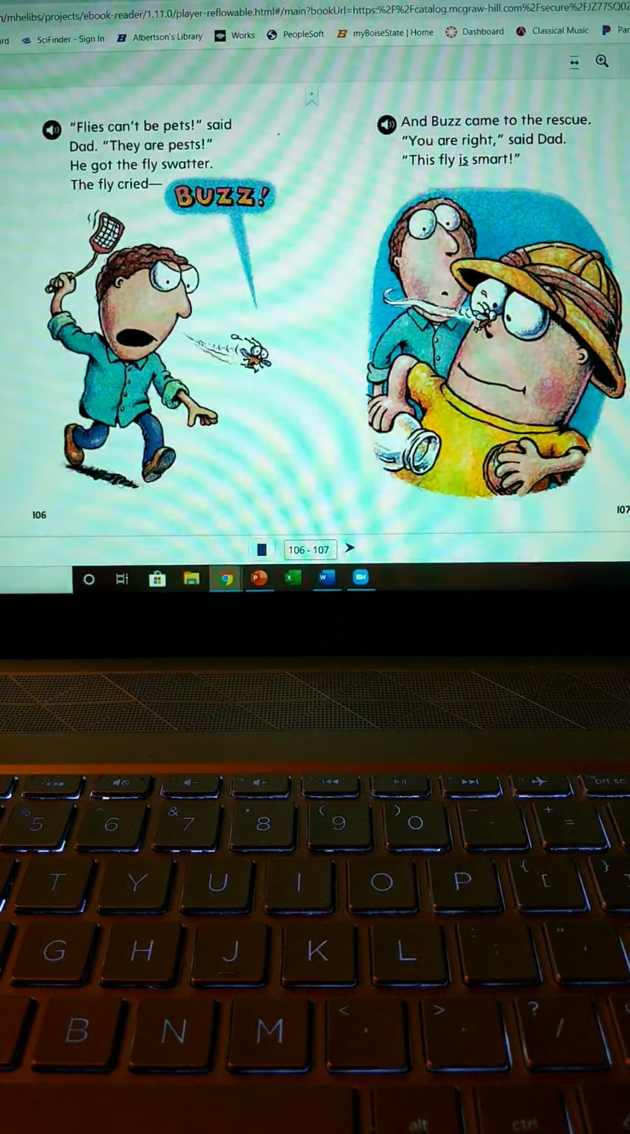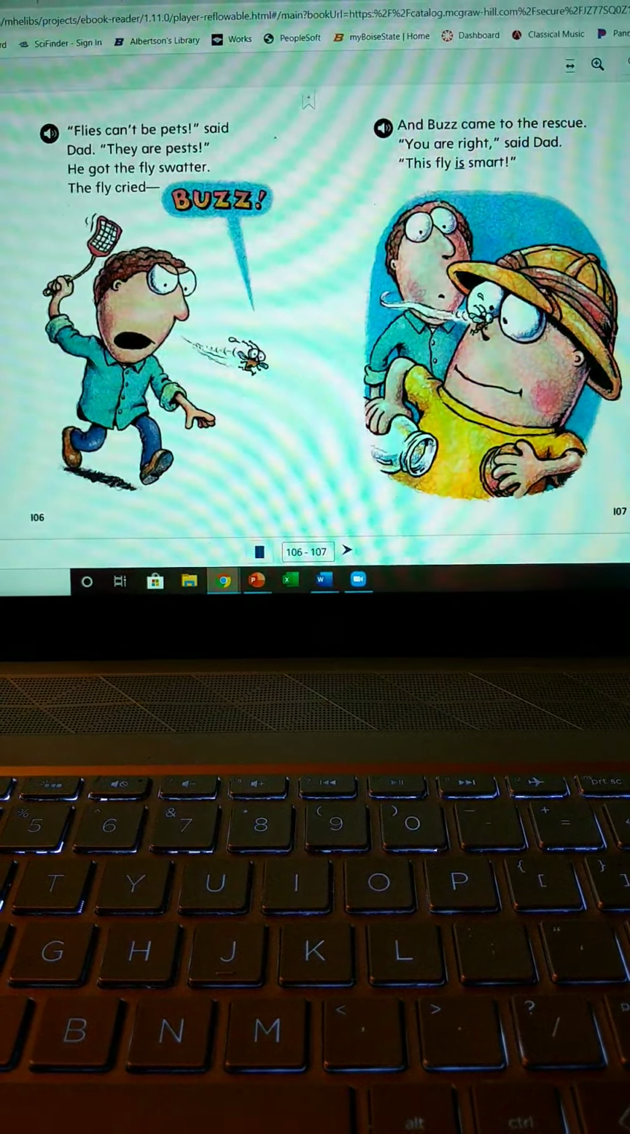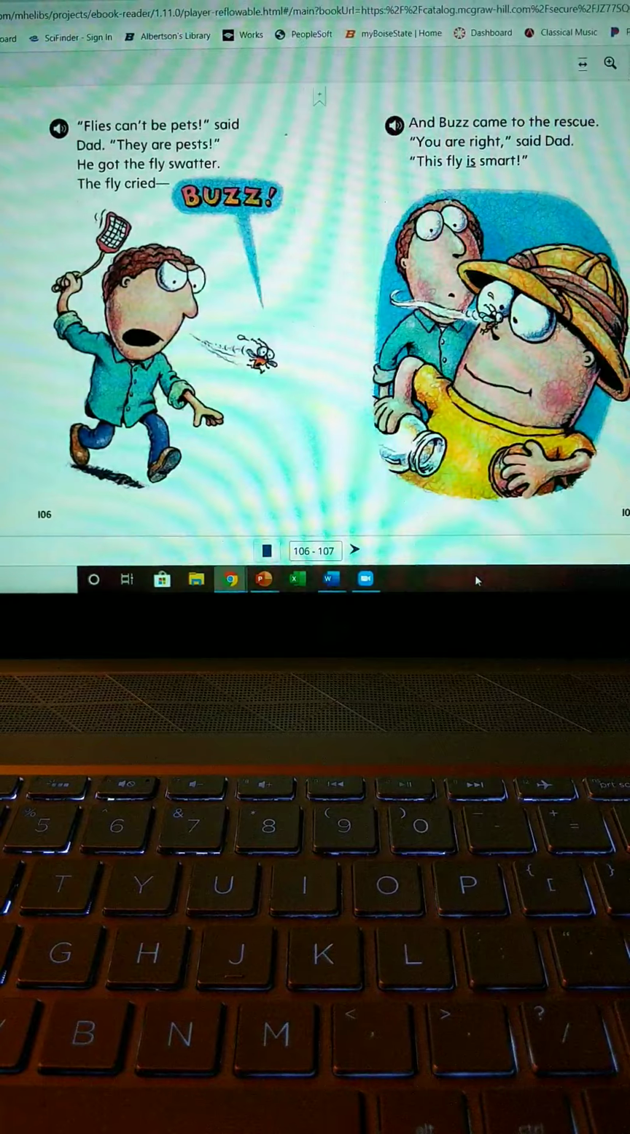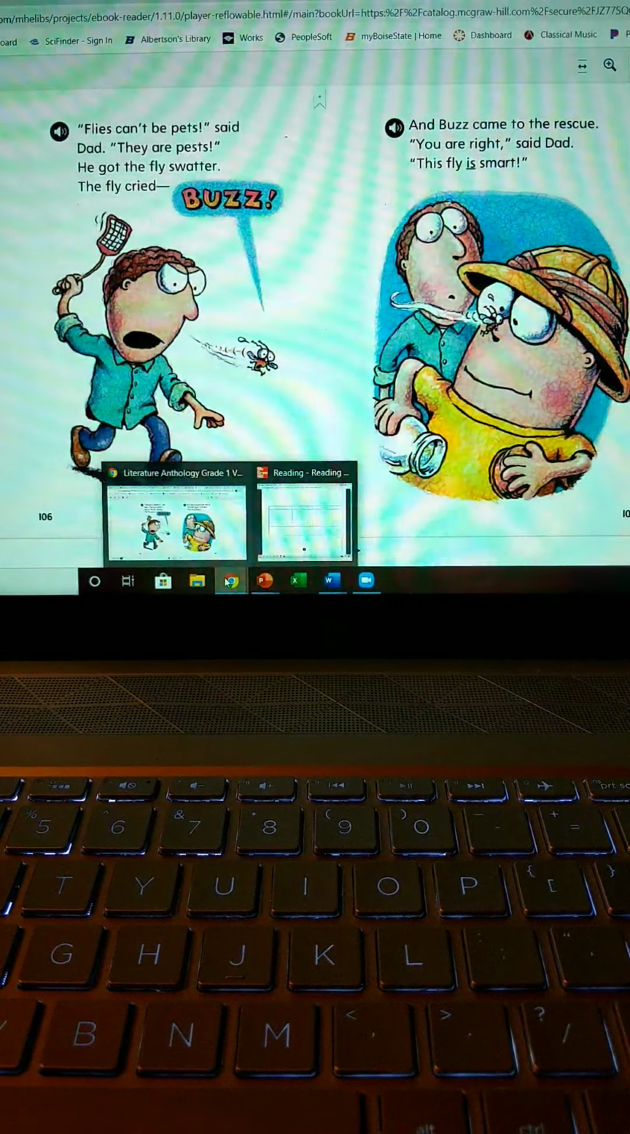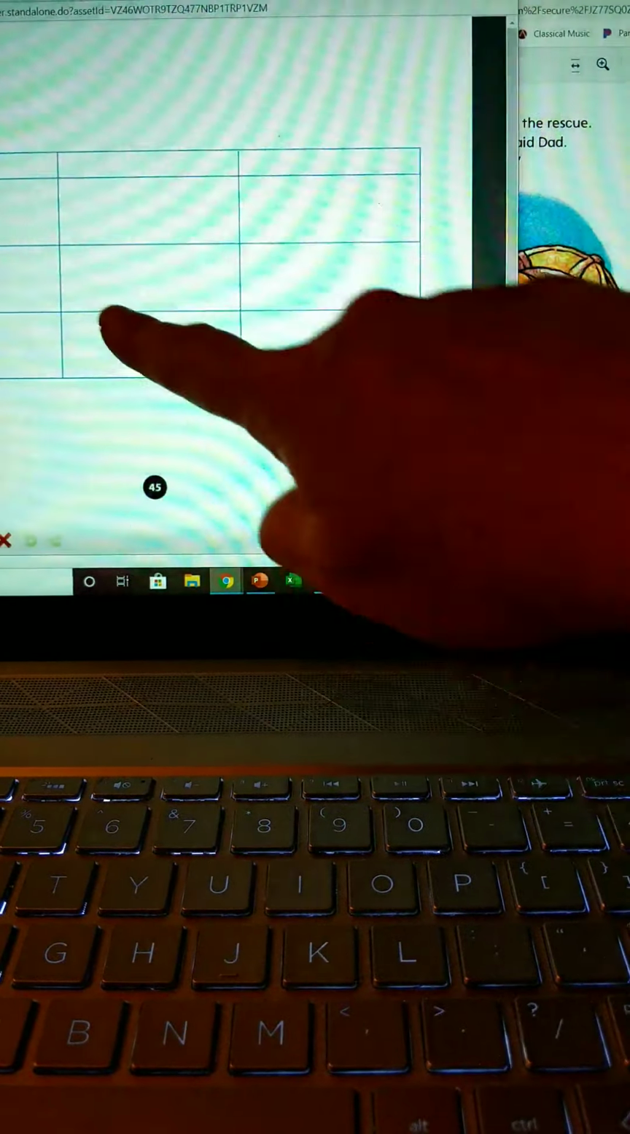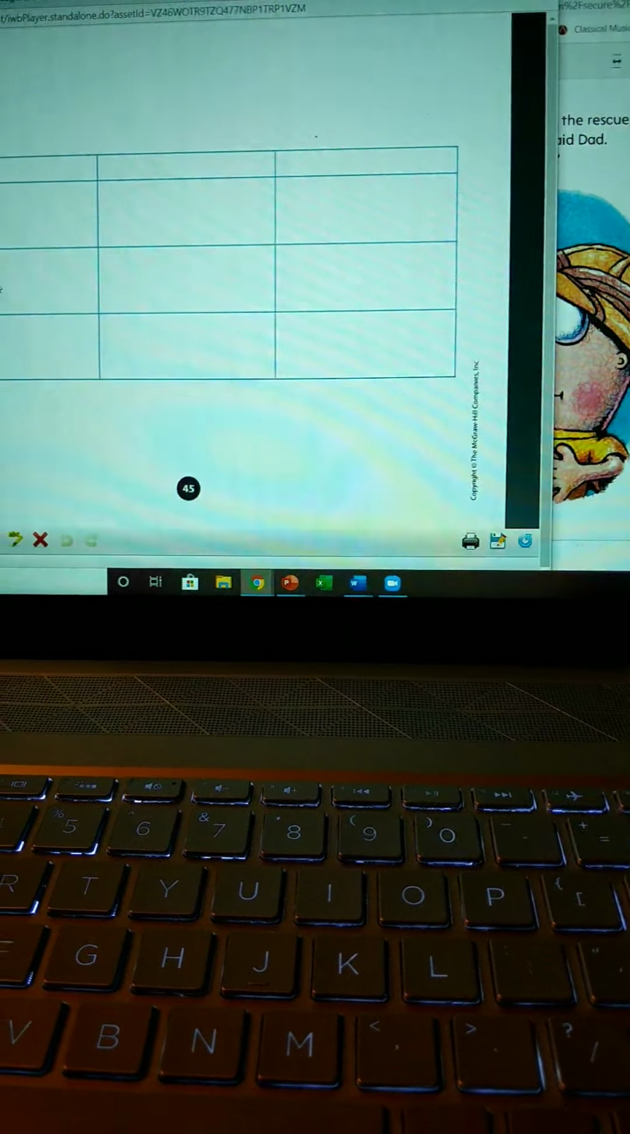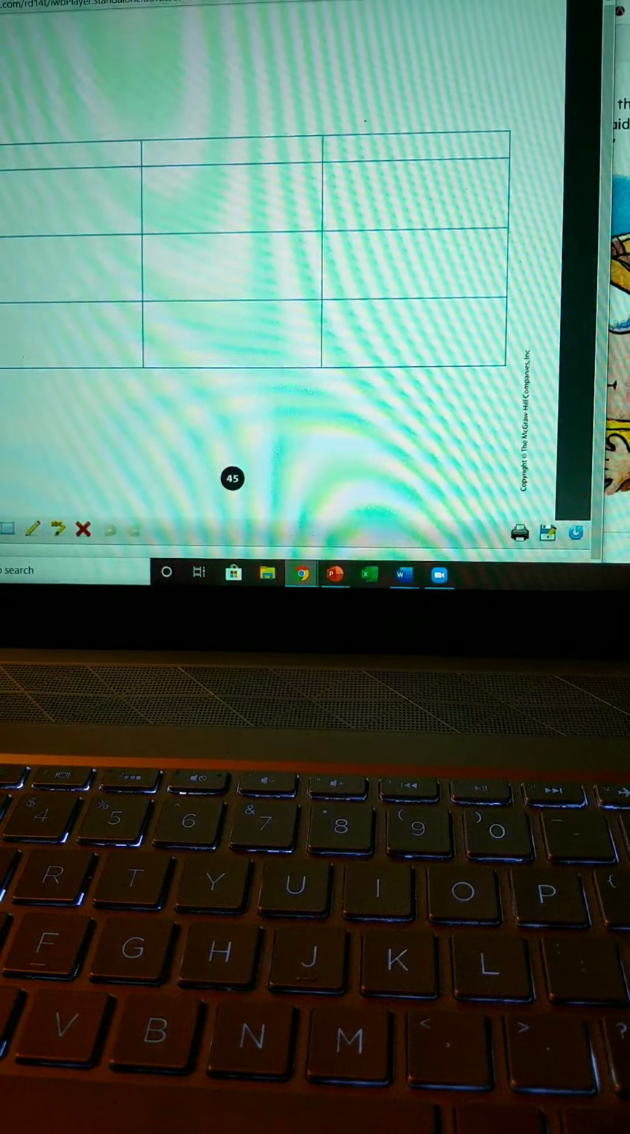This fly is smart. Okay, so we're going to stop right here, and we're going to go back to our graphic organizer. So now what I want you to do in the second box right here, I want you to put Dad, okay? So on the top is the boy, the second one is Dad, and I want you to tell me what is the dad's point of view.